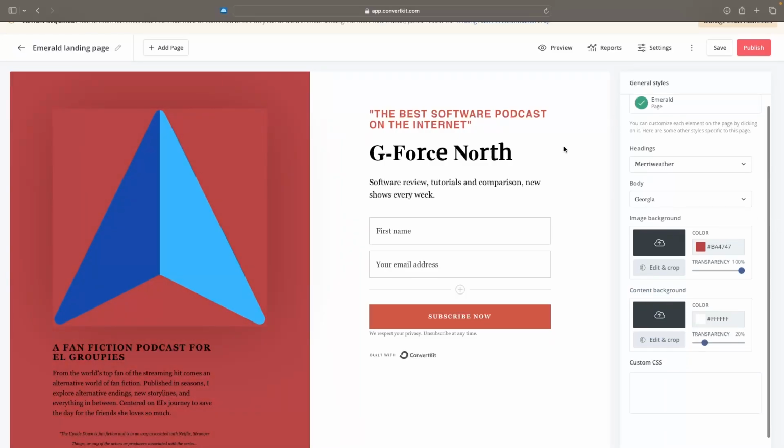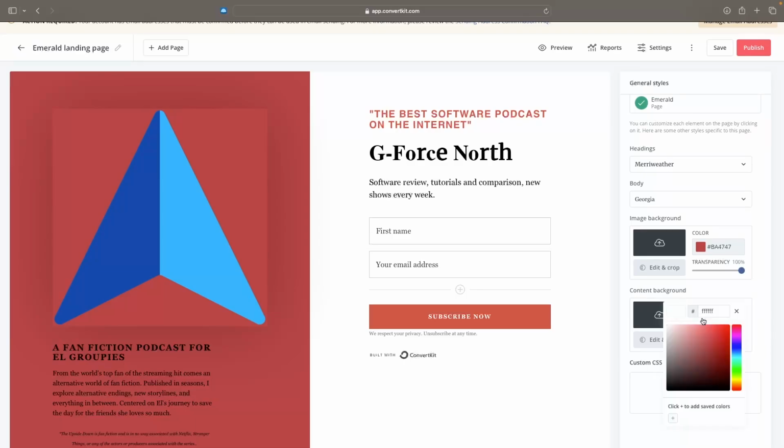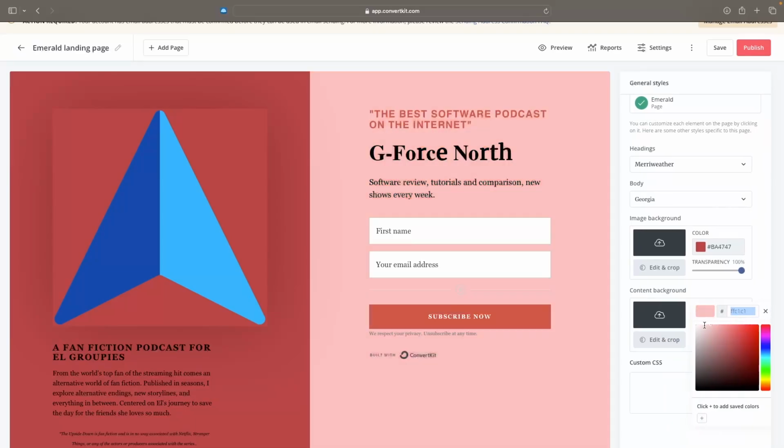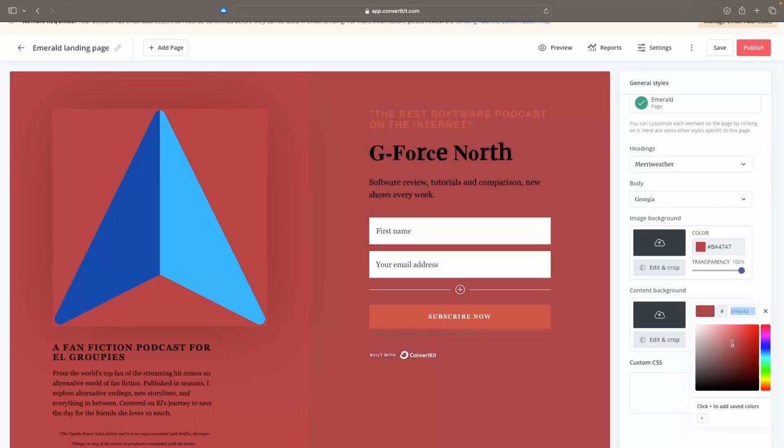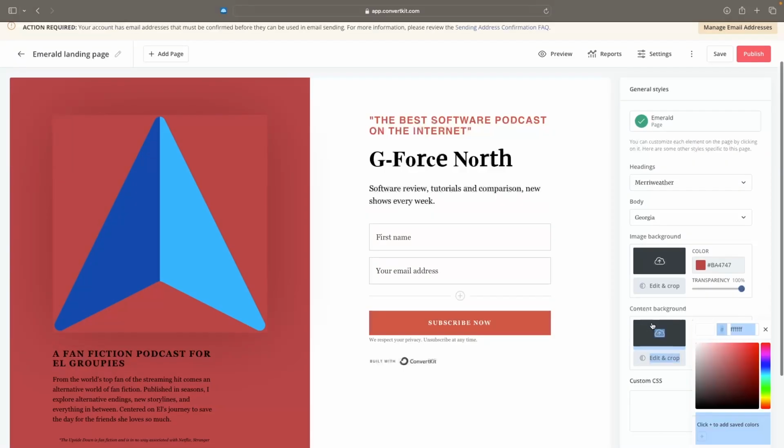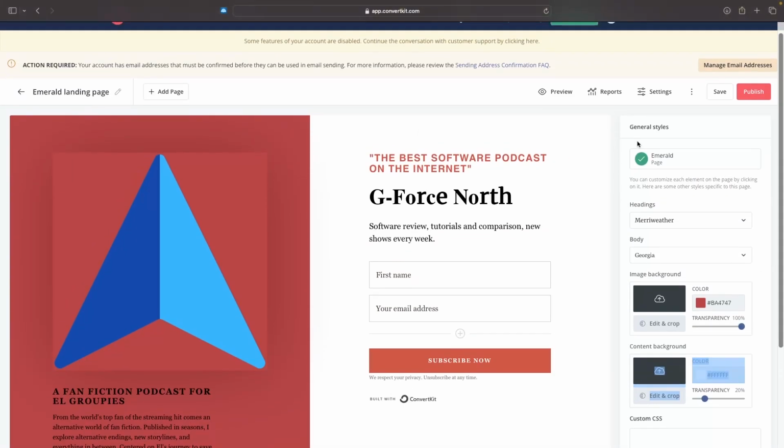We can also do the same for this side. So right now we can see this is white. But if I wanted to set this to red, then I can do so right here using this section at the bottom. So that's how we can go ahead and edit and customize the page.